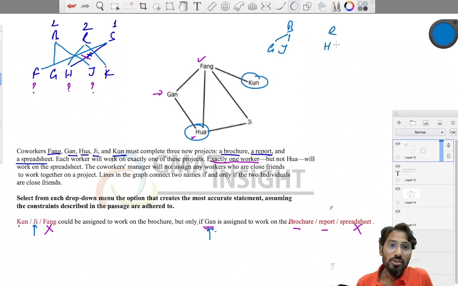On the report, H and K are working. On the spreadsheet, F is working. So every condition is met. The spreadsheet has exactly one member. H and K are not friends, so they can work on a project together. G and J are not friends, so they can work on a project together. So my answer to this question is J and brochure. So this is the answer.